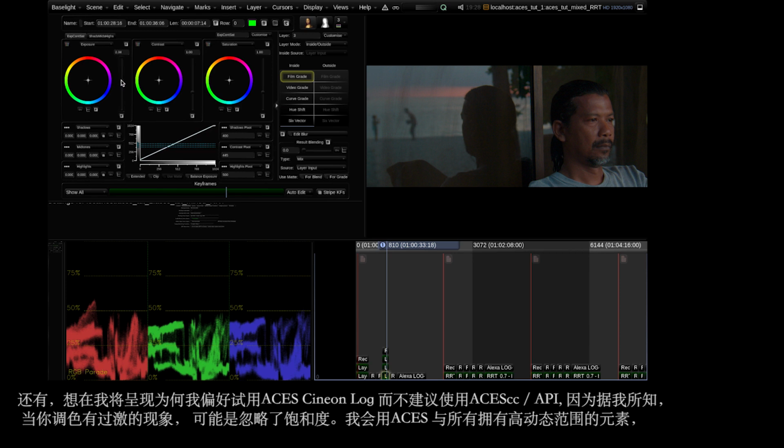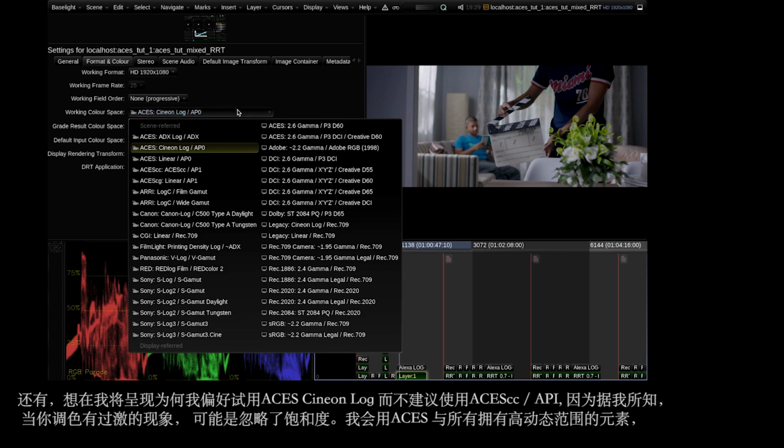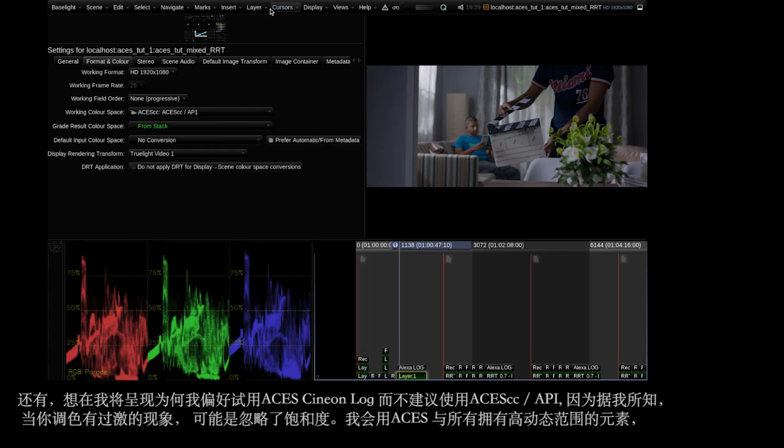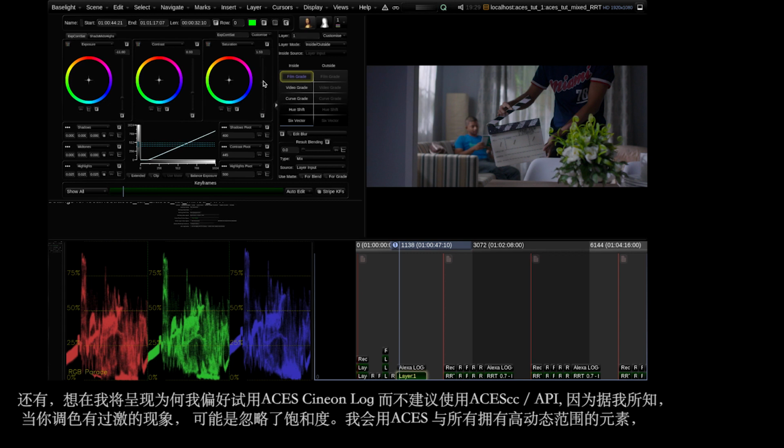That's quite important. By the way, now I would like to show you why I use Cineon log and not the recommended ACES CC-AP1, because I discovered sometimes, especially if you go a little bit more extreme in your grade, maybe in a saturation, you get these dropouts.